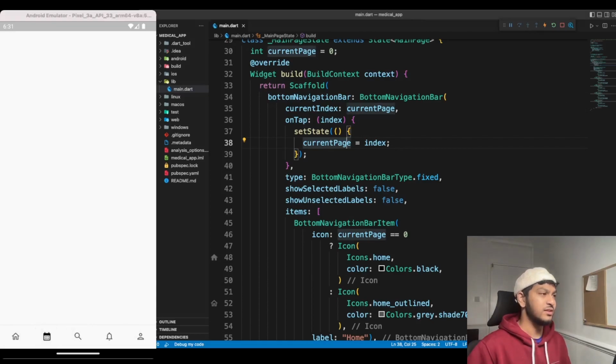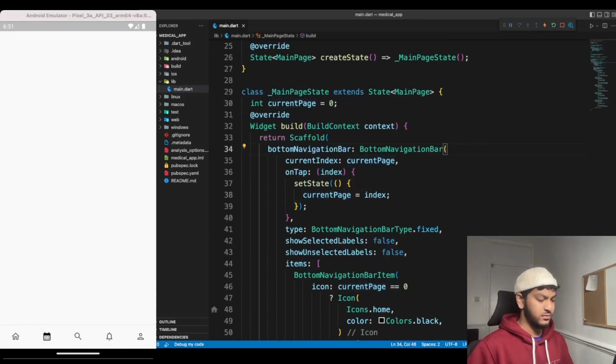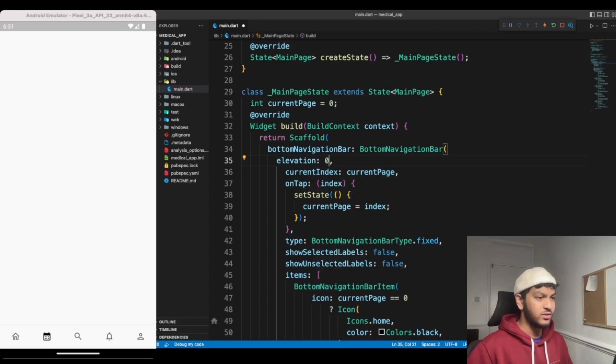One last thing I want to do with this navigation bar is change the elevation to 0, because if you look at the UIs that we're following, there isn't this kind of lip underneath the navigation bar.